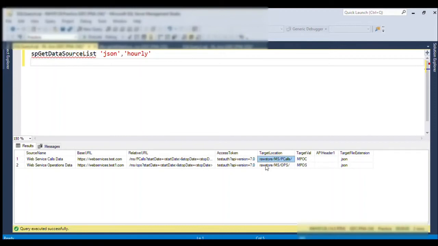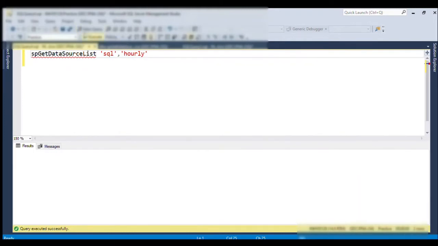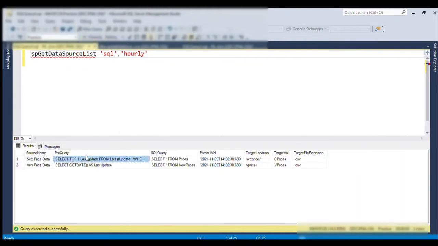We just need to come here and change it. Similarly, it goes with the file name. If the file name that there is changes, we just need to come here and change it. It will work perfectly fine in that case. In case of SQL, we can see here the pre-query and SQL query.